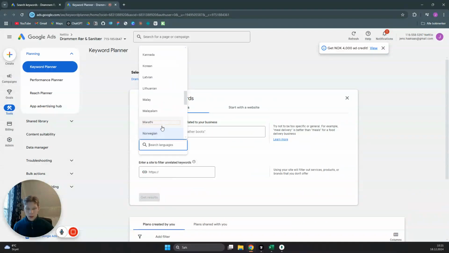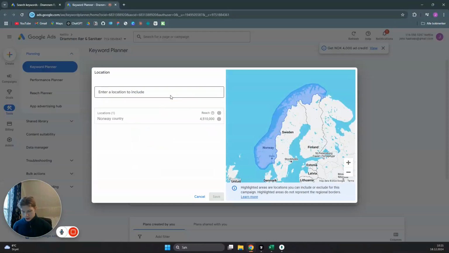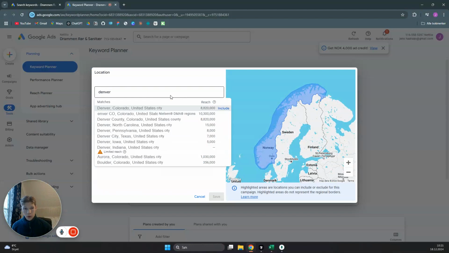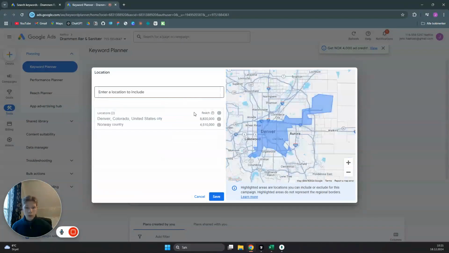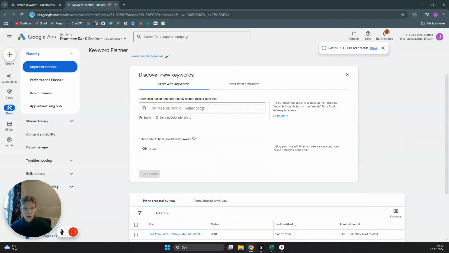I just need to set my language to English and my location. I can set it to Denver because that's where we want to rank and where we want to see what the search volumes are for the different keywords. You can just use the United States if you do not have enough search volume in your area. But for now, we'll just use Denver because the city is big enough.